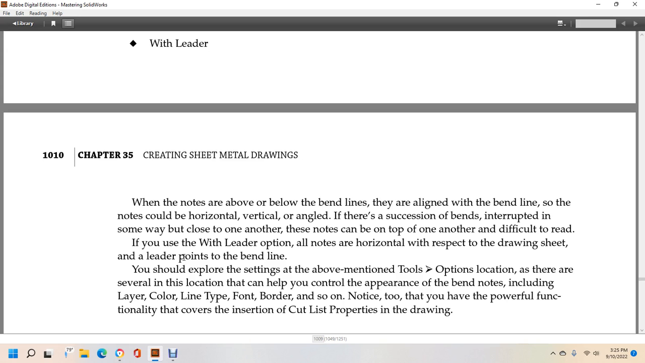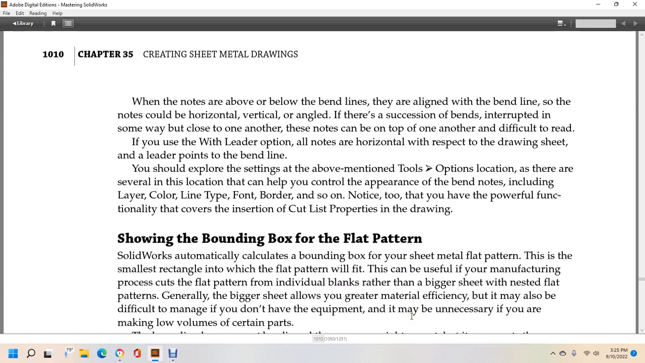With the leader option, all notes are horizontal with respect to the drawing sheet. With the leader option, bend lines should be clear. You should explore the settings with the above-mentioned tools, options locations, as there are several locations that can help you control the appearance of the bend notes, including layer, color, line type, font, border, and so on. Notice too that you have a powerful function that covers the insertion of cut list properties in the drawing.